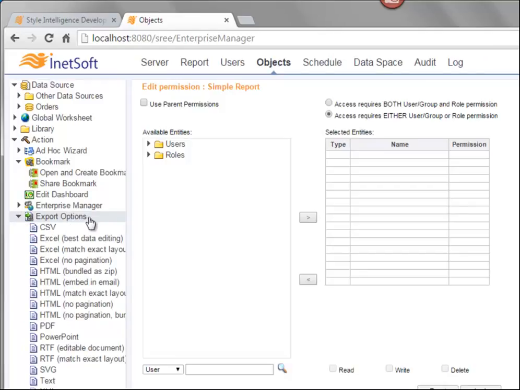Permissions for the export options determine which users, groups, and roles will have access to which methods of exporting reports. By default, reports can be exported in any of these formats. However, if you wish to limit the number of formats based on user, group, or role, you can set permissions here.